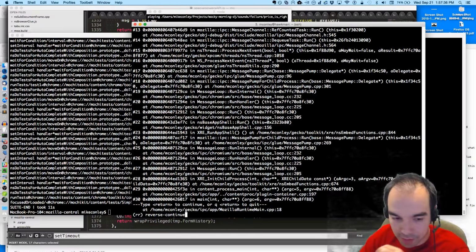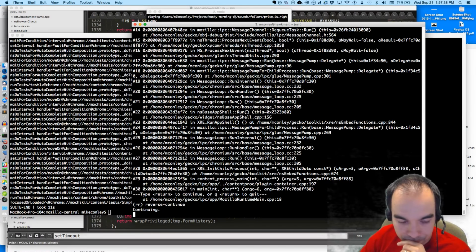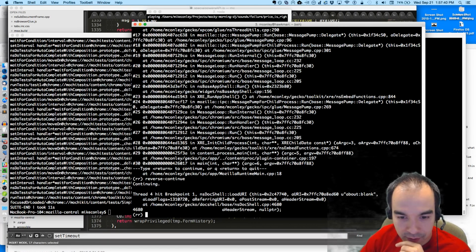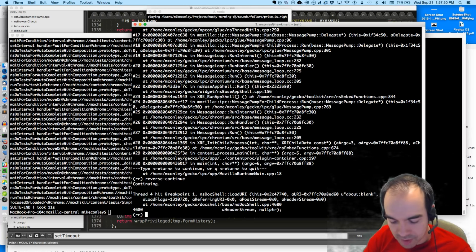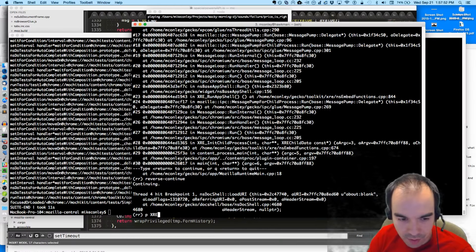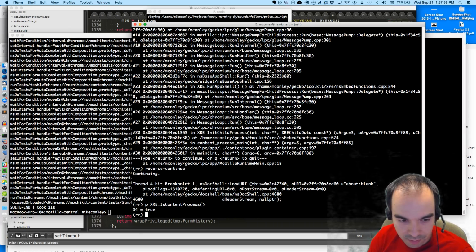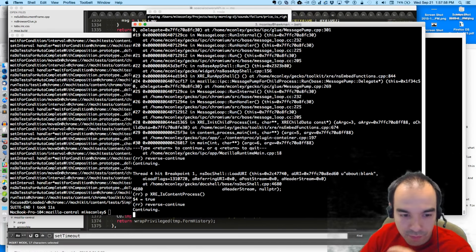I don't think we're at our failure yet, because maybe after the... here's another about:blank that we're attempting to load. Huh. Just to double check, this is the XRE is content process, right? Yes, okay, good. Reverse continue.